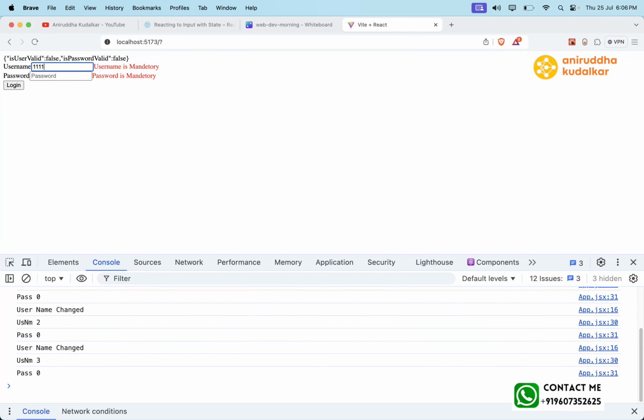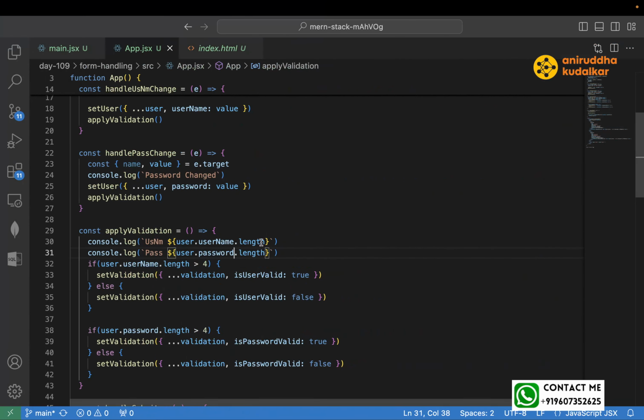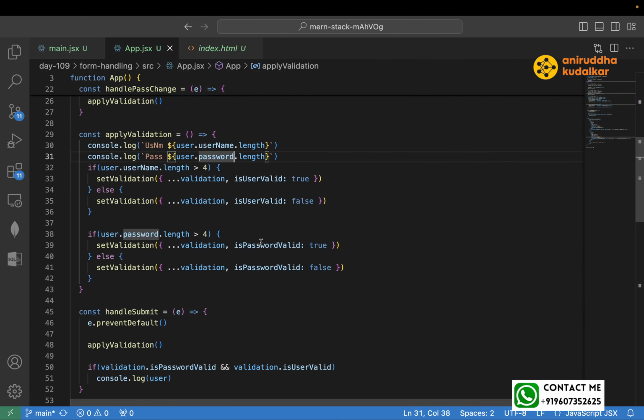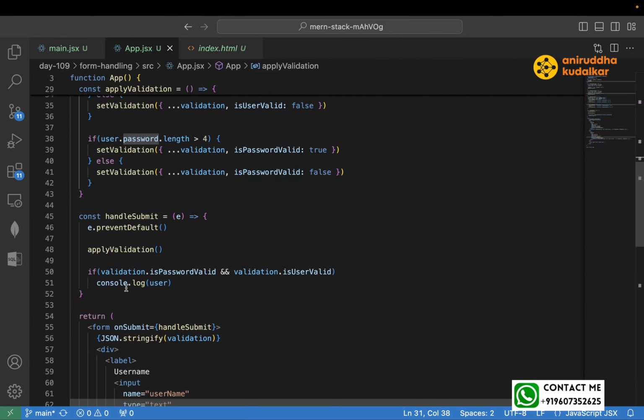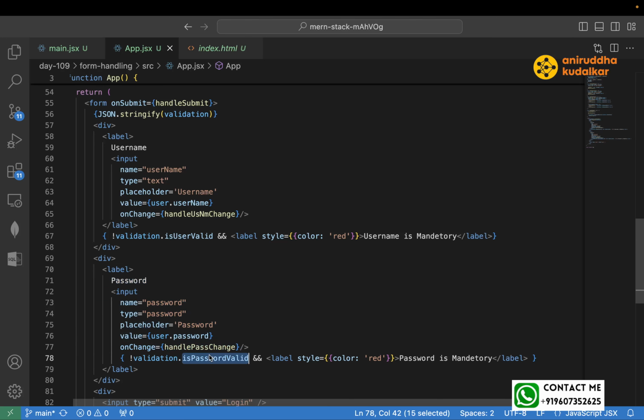Username length is getting increased. It's 3, it's 4, it's 5. 1, 2, 3, 4, 4, 5. So why is password working? This is the input username. Is password valid?